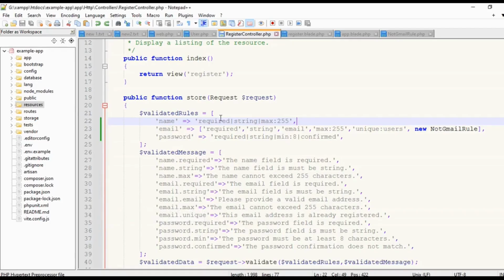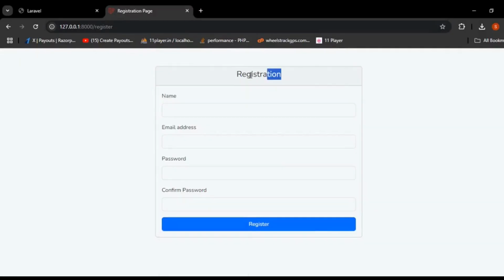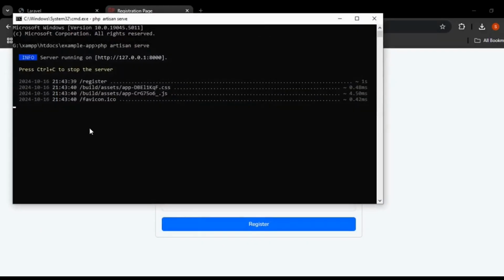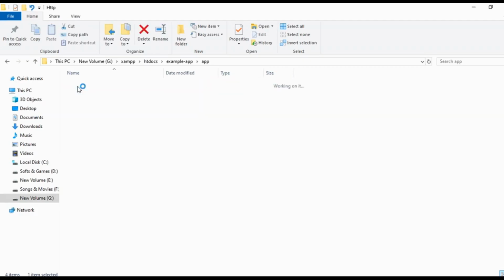Now we try another way to validate the registration form by using custom requests. We will be using custom requests to validate the registration form. To do this, go to the command line prompt and press Ctrl+C to exit from the serve command. After that, to create a request, run the command php artisan make:request. It will ask you to enter the request name, so type RegisterRequest and press enter. This will create a custom register request in the app/Http/Requests directory.